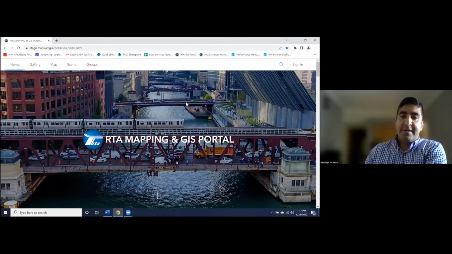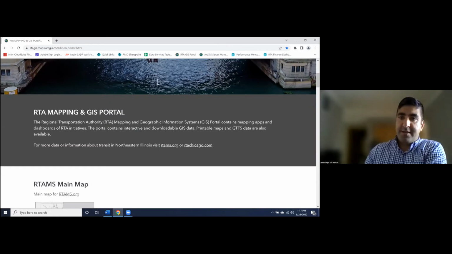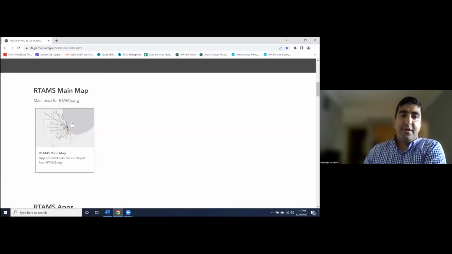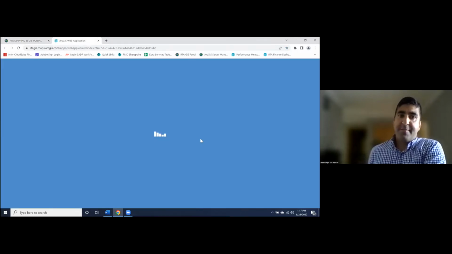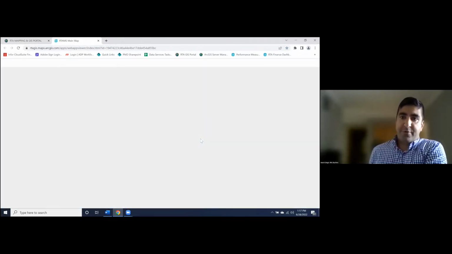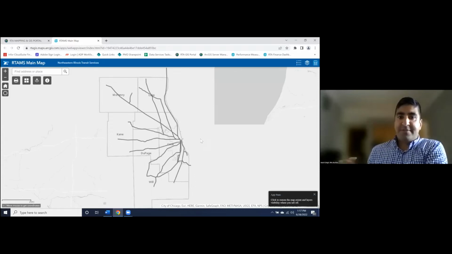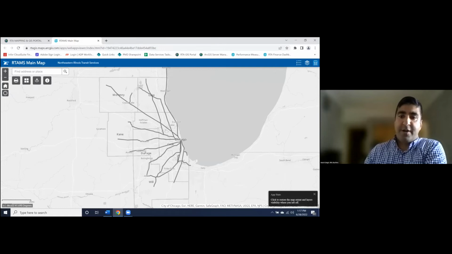So the portal is divided into content areas by topic. The first map we have up here is the RTAMS Map. This map is a great resource for any RTAMS user, like a resource tool to explore various layers. It has layers based on all the content areas on RTAMS, and you can explore those layers by going over here to the layer list.